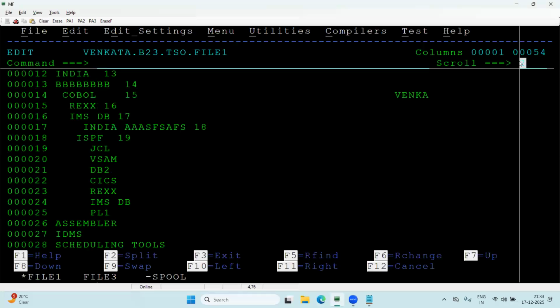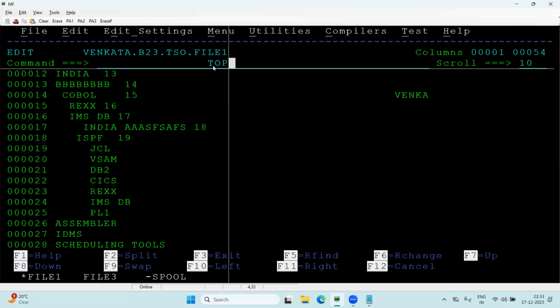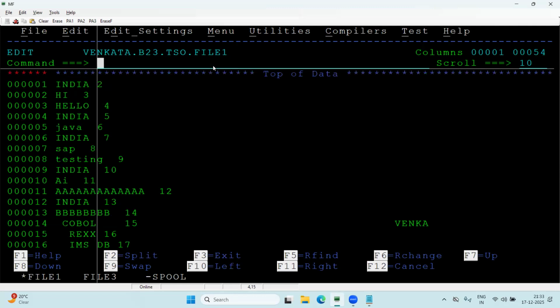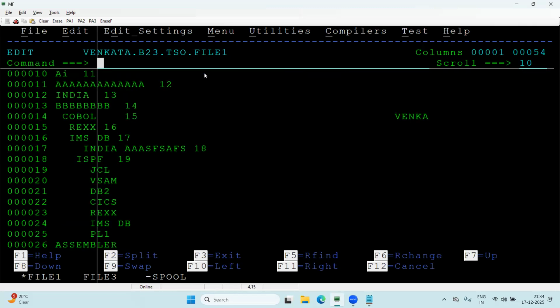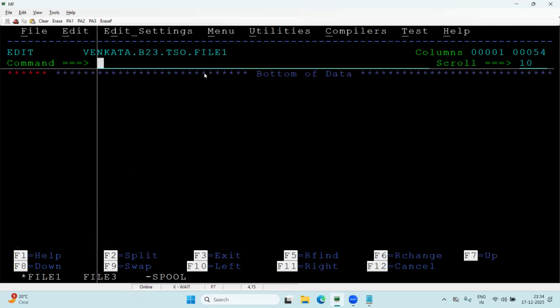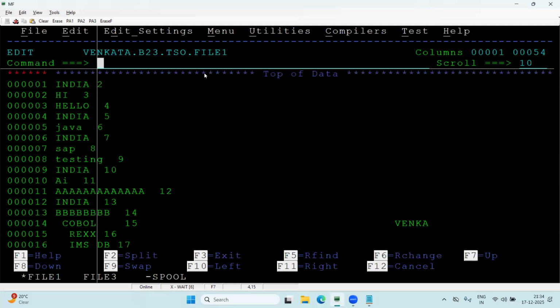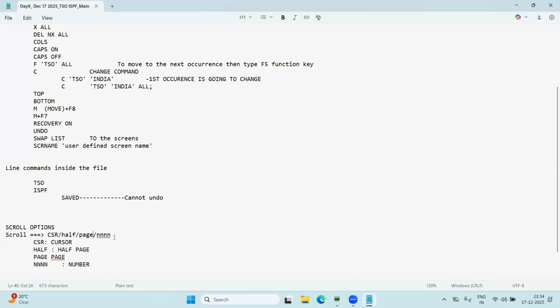Now, instead of 2, I can give it 10. So what does that mean? I'll go to the top. The same number is going to work for page up and page down. F8 moves 10 rows; you see that. F8, 10 rows going up and down. Okay, is it clear? So that is all about number.